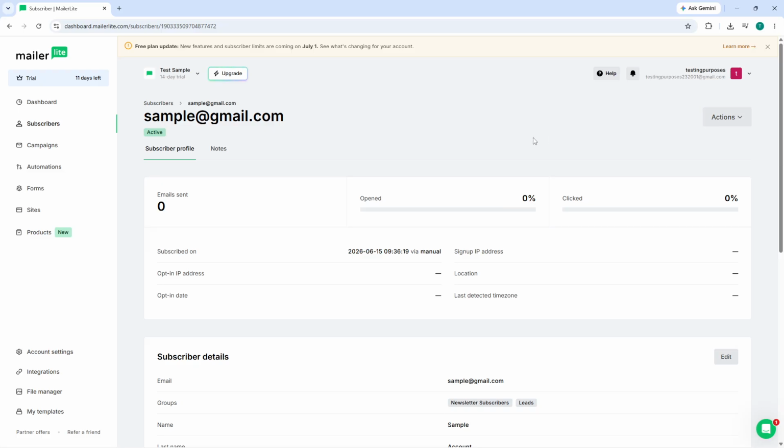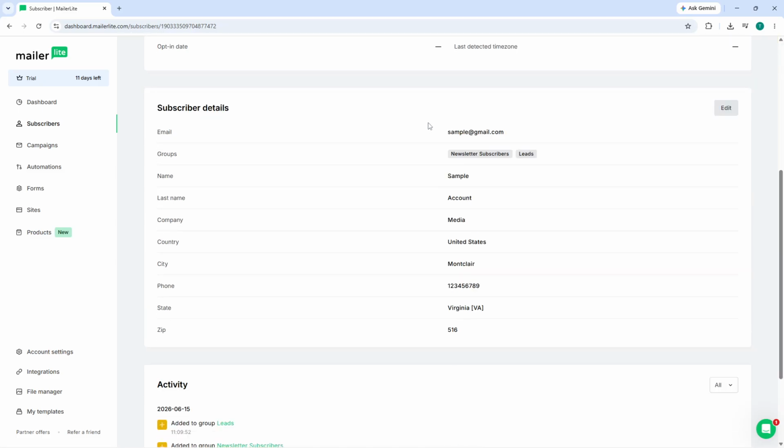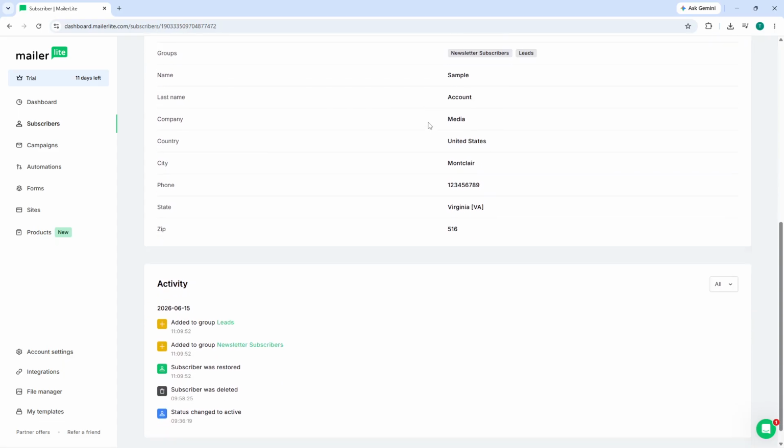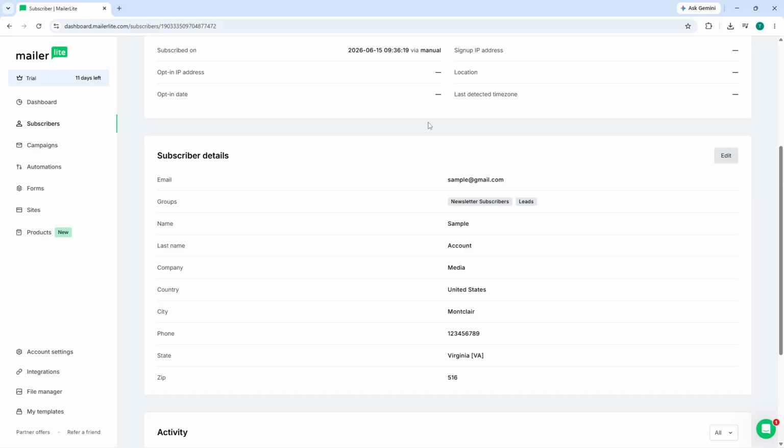Before you actually add anyone to a group, it's smart to pause and decide how you want to categorize your subscribers. MailerLite doesn't use tags in the traditional sense like some other email platforms. Instead, it uses what are called groups. Think of a group as a label or a bucket for a specific audience segment. For example, you might want groups for customers, leads, webinar attendees, or VIP members.